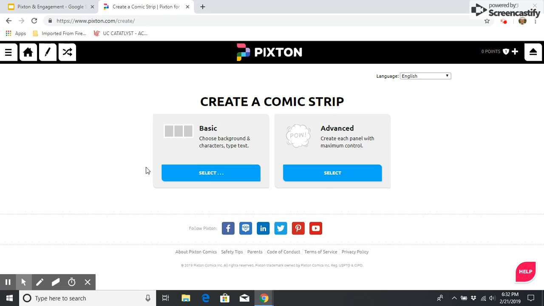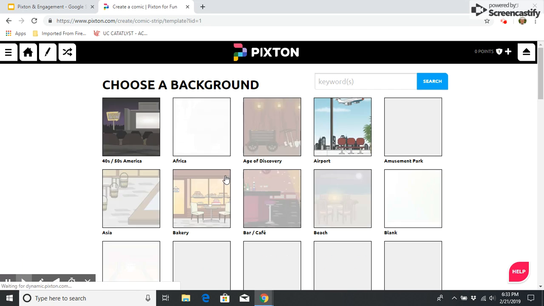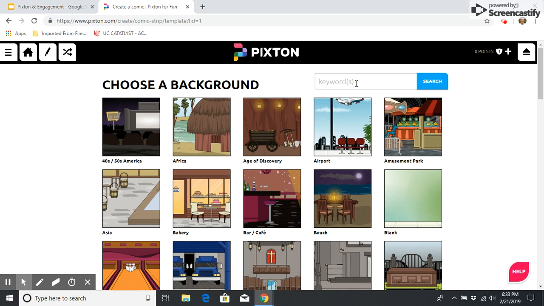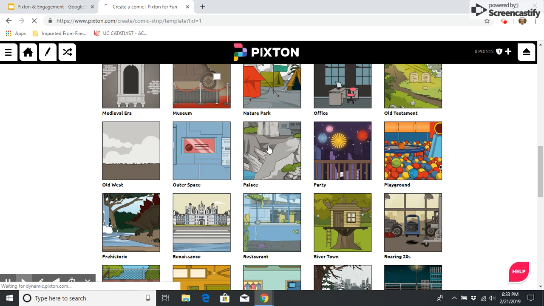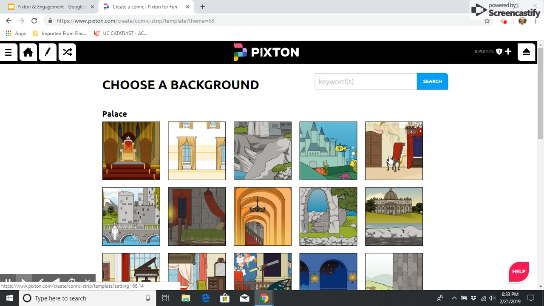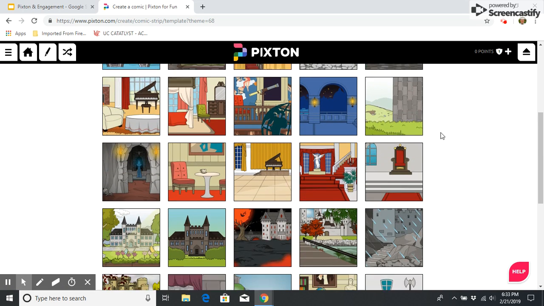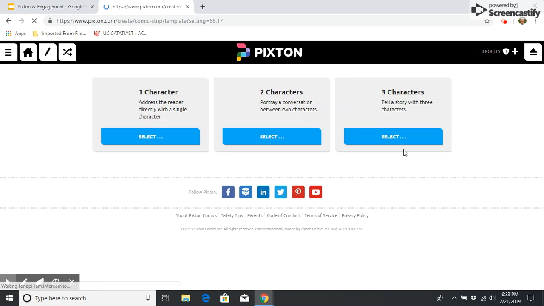We'll just do a basic comic strip, and then here you've got two choices, either the basic setup or the advanced, which gives you more control and more choice. For now, we'll just go with the basic. And it comes with a bunch of different backgrounds. Palace would be good for talking about the French Revolution. Let's go with the throne room.